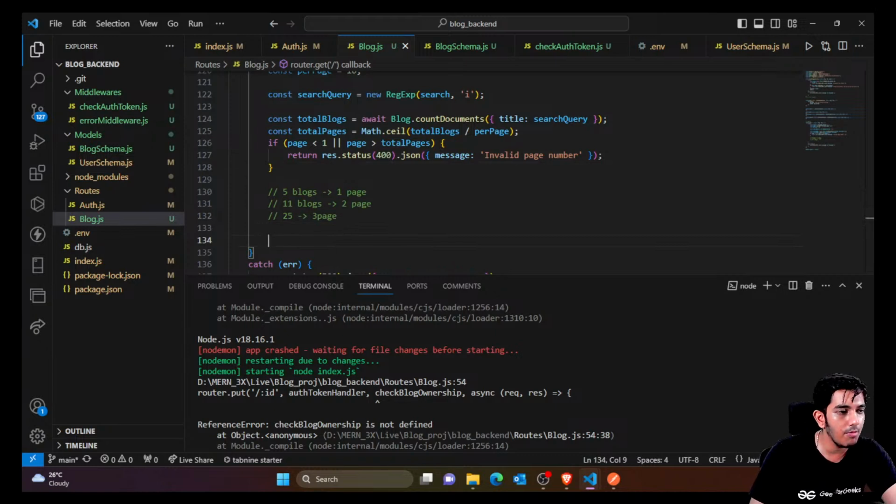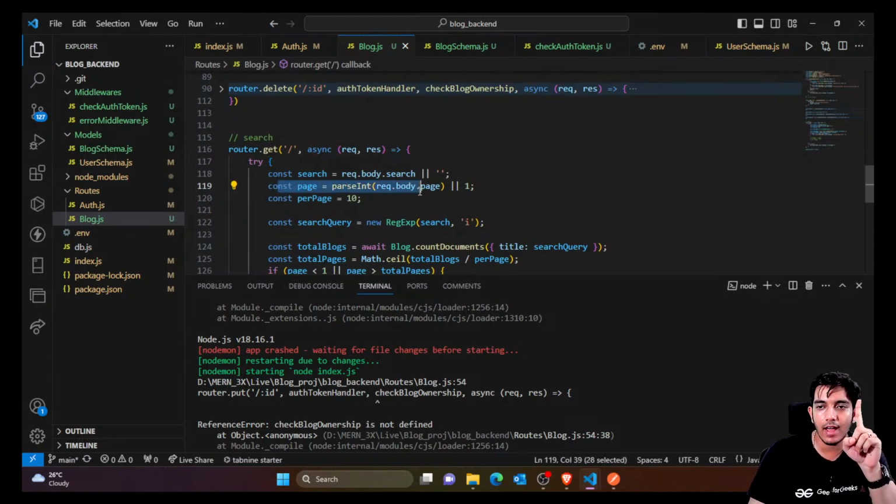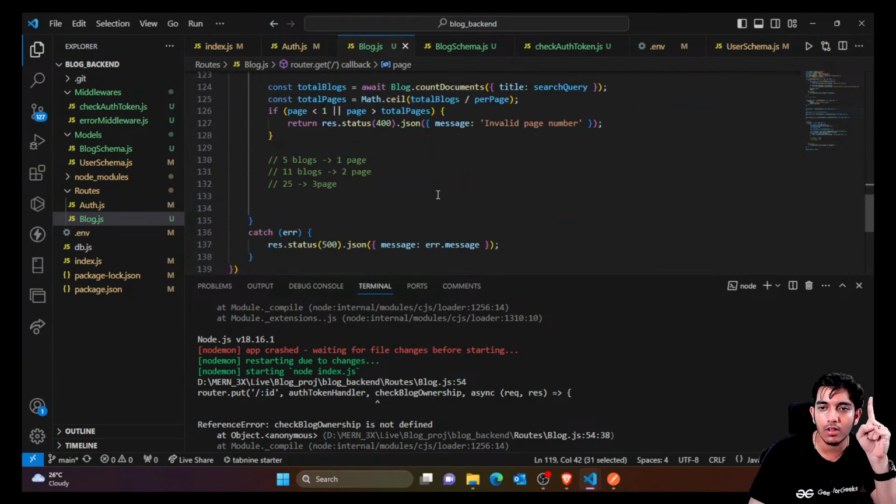Now after this, if everything is fine, for example, the user gave page 1 as input. Which page are you gonna show? You are gonna show this page, that means blocks of this page.